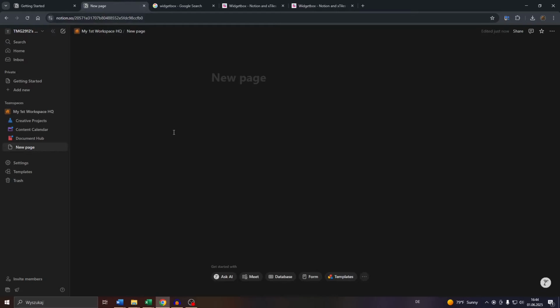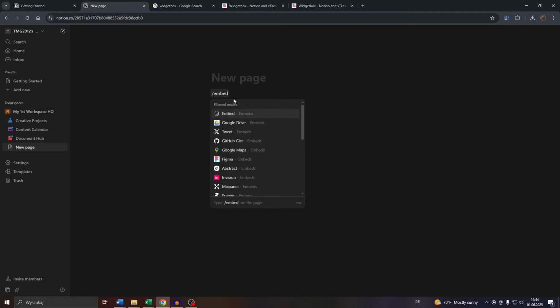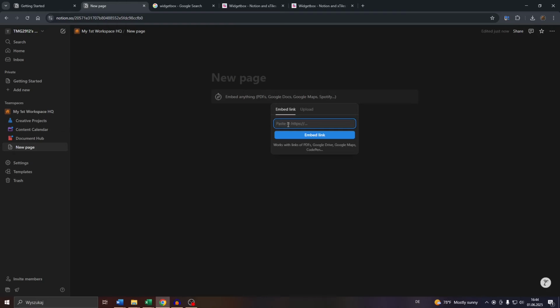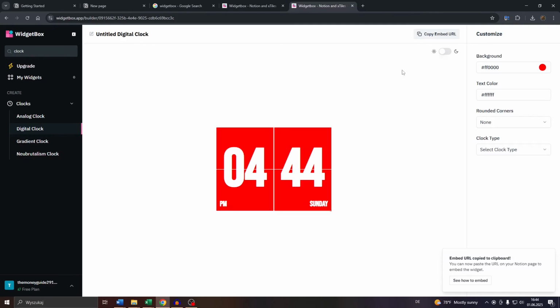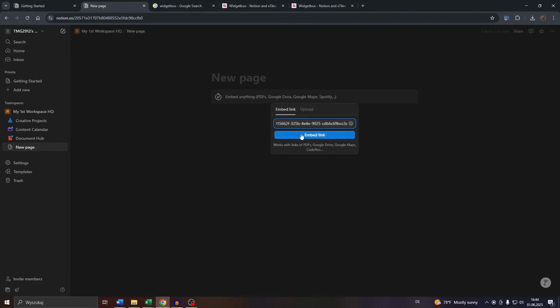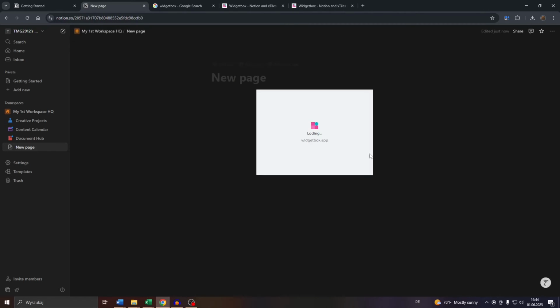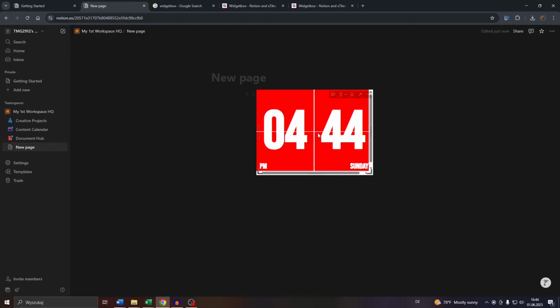Head back to your page here on Notion and start by entering the command /embed, just like that. Select the uppermost result here. And here simply paste the copied clock URL. So let me do that really quickly. Confirm by clicking on that button there. Wait a brief moment for Notion to finish loading.